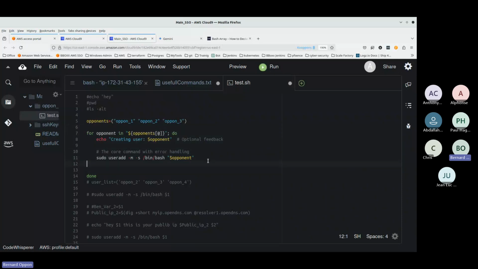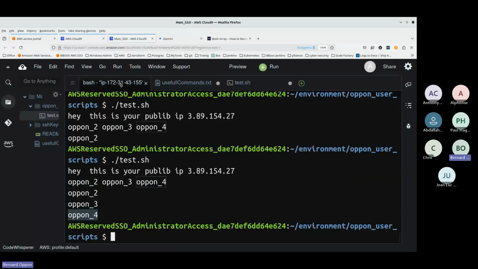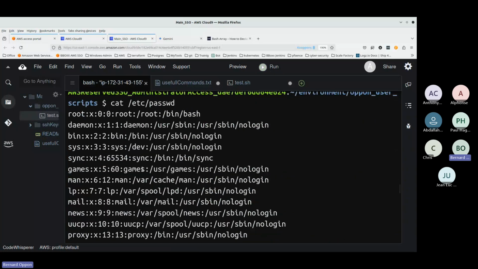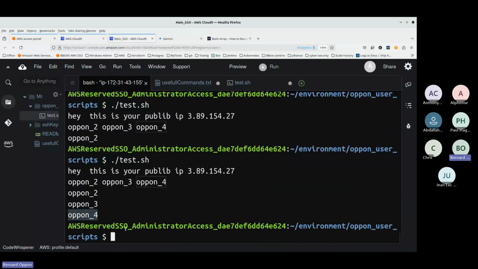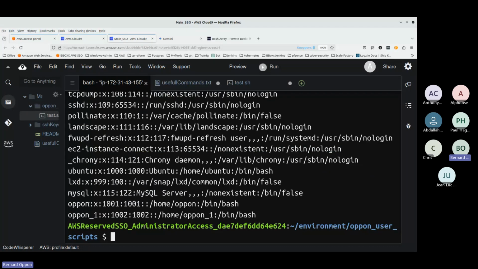So when we run this script, of course, upon 1 is already created. We already know that. Upon 2 is already created. We already know that, I think. But upon 3, let me check. Cat /etc/passwd. So we have upon 1. So we might get an error saying that upon 1 is already there.